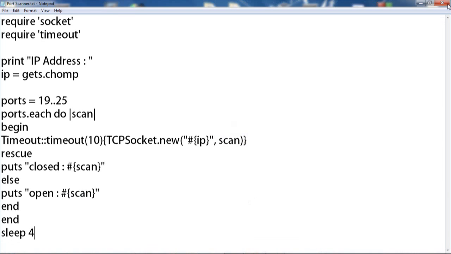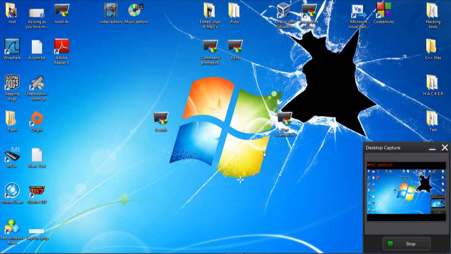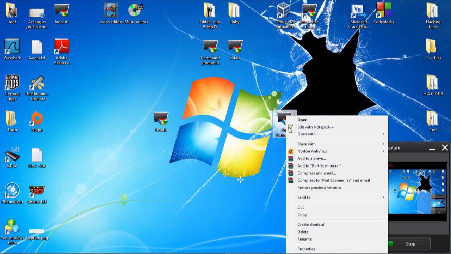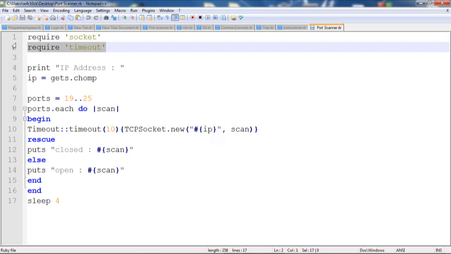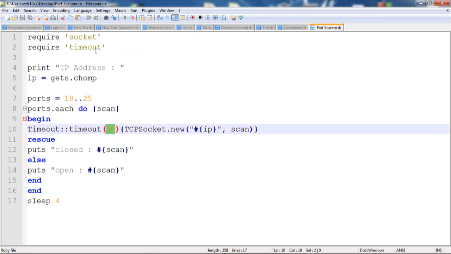So yeah, that was it. Let me just explain a little to you. This will just help the program to connect to the internet. This will just help the program to know how much it should wait. So if the port replies under 10 seconds, it will declare the port as open.